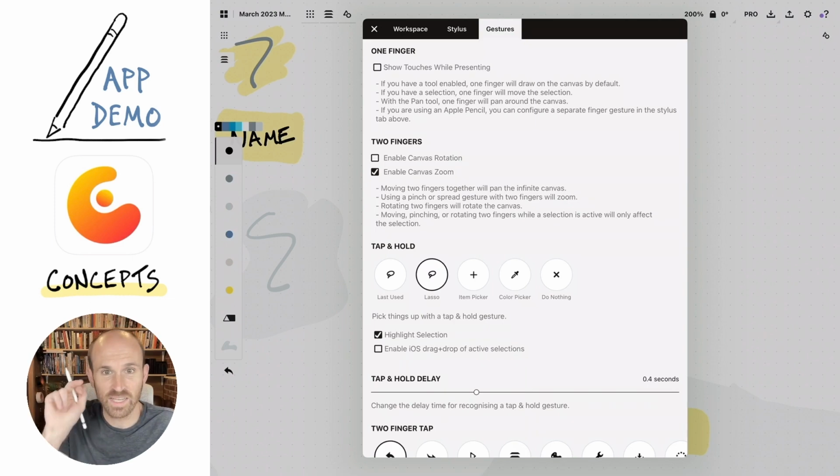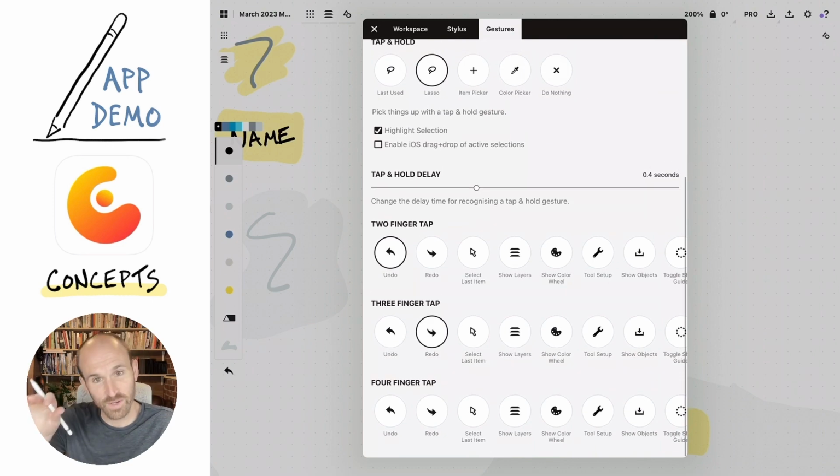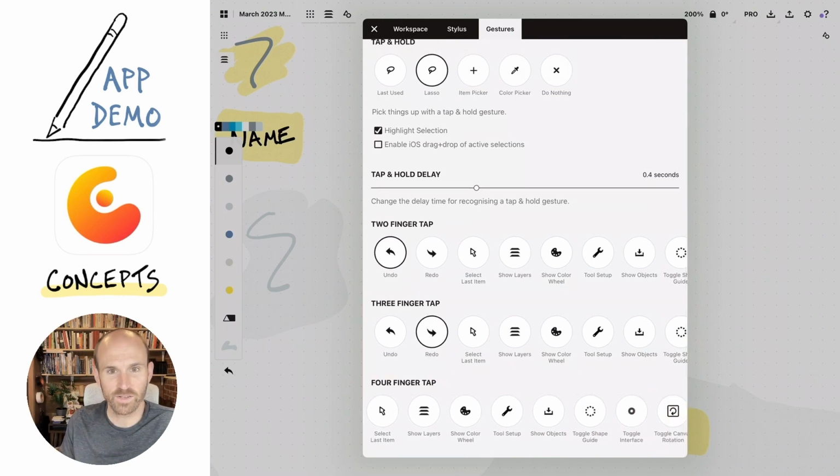Then you'll notice that tap and hold is set to lasso. And you can even play around with what the delay is for it to recognize that you want the lasso tool as opposed to the panning tool. I have two finger taps set to undo, three finger taps set to redo, and it looks like I'm not using the four finger tap for anything.